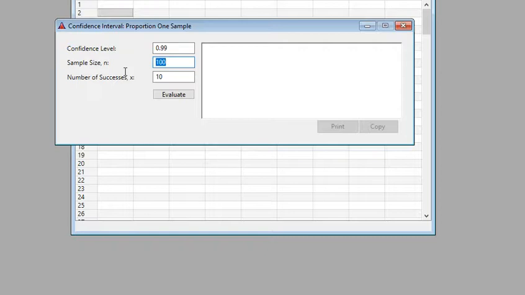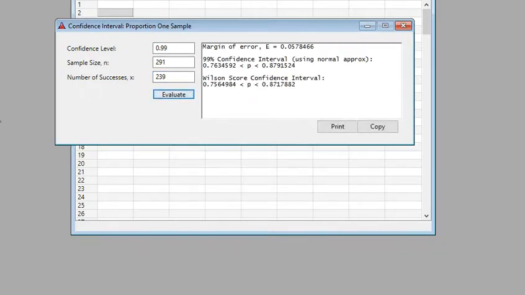Our sample size was 291. How many successes did we have in that 291? 239. So you type in all this information and click Evaluate. Wow. So which one do you like better? StatDisk? You sure? I mean, you're welcome to do it old school. It's whatever works for you. All right, but yeah, I think using technology is the way to go on this one, for sure.